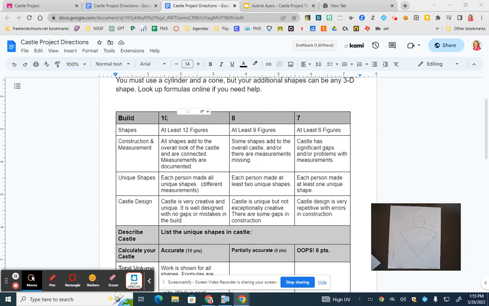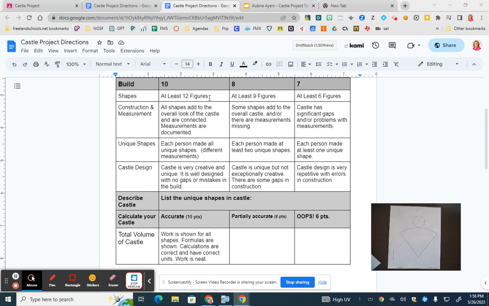So let's talk about the goal. Your castle has to have at least 12 mini shapes in it. So if you have a group of 2, each person is going to have to do 6. If you have a group of 3, each person's going to have to do 4. Okay? You cannot have any more than a group of 3. I might be able to work with you if you have a group of 2 and 6 is too hard. We can talk about that. But all the shapes need to add to the overall look of the castle and be connected in some way.